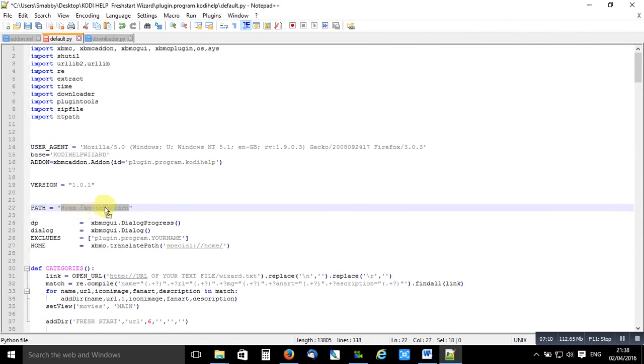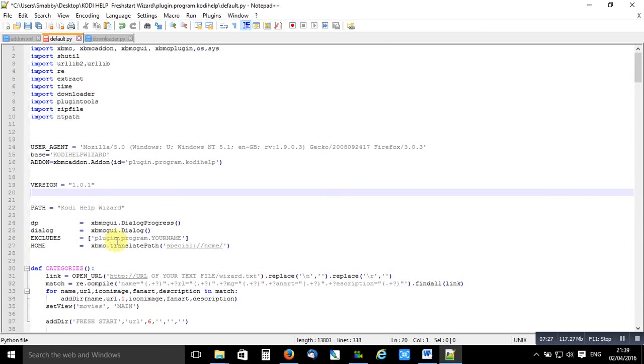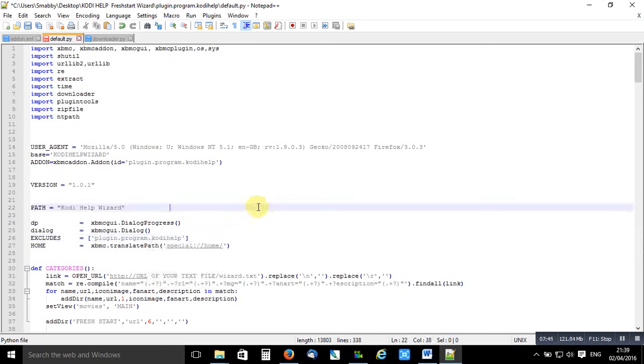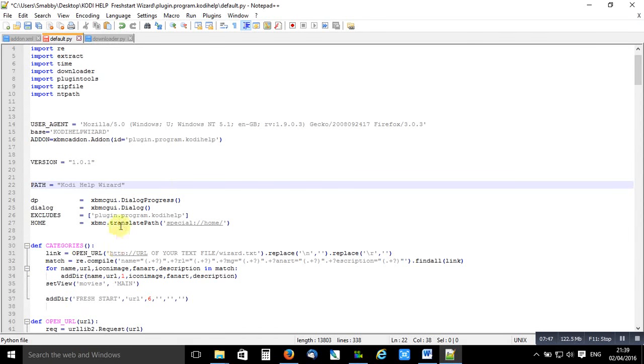So the path, that actually doesn't mean anything particularly to us, so you can put anything you like in there. Again, I'm just going to put that it's the Kodi help wizard. Okay, look, line 26, there's that magic file again, and this one is important because this is the exclude command for the fresh start. If we don't get this one right, our wizard won't be excluded by the fresh start. So again, plugin.program, exactly the same as you wrote it before. In my case, Kodi help, no spaces, no capitals.